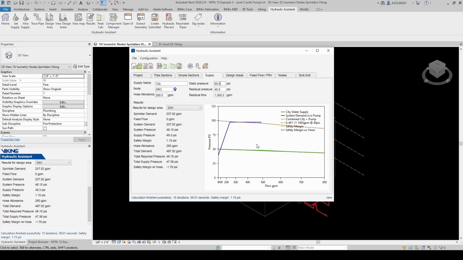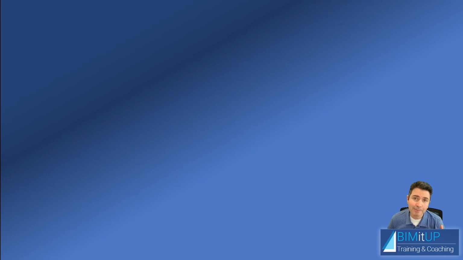So for us to be okay with this, we either have to increase the pump a little bit, modify the pipe sizes, but in this case, just to make the exercise simpler, let's assume that we have 60 for static. Now think about it, it makes sense.